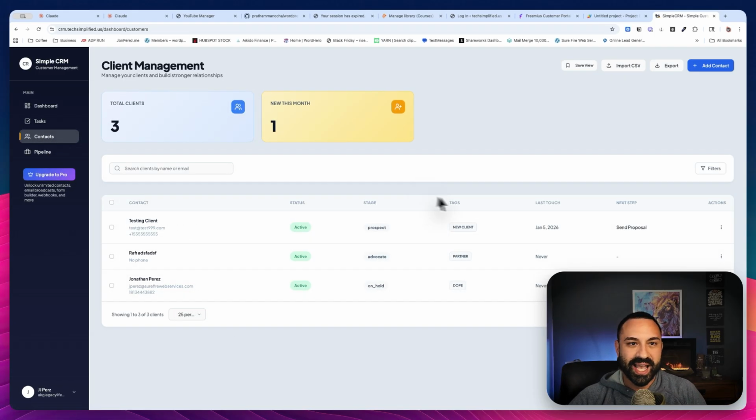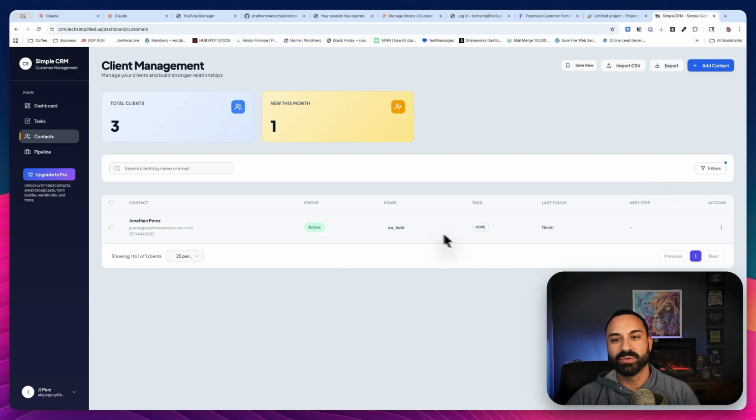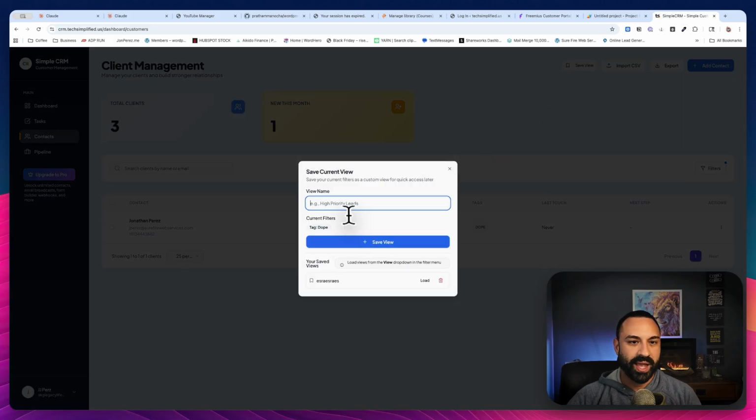Now, this is the contacts page. You'll see we have total clients here, new this month. And you can see, just testing it out. I have the stages here, the tags here. You can also filter by the different tags. So I have views that are saved, which you can save the view here and then load them up later. And you can also search by tag. So if I want to see the dope tag, you'll see it automatically loads up anybody with that tag. And then I can go ahead and save this view as something else. So this is the dope view.